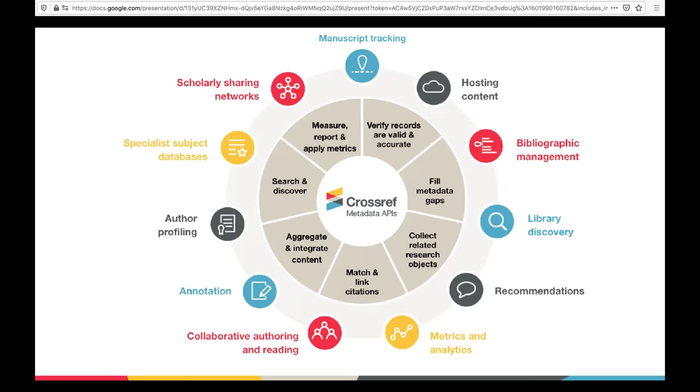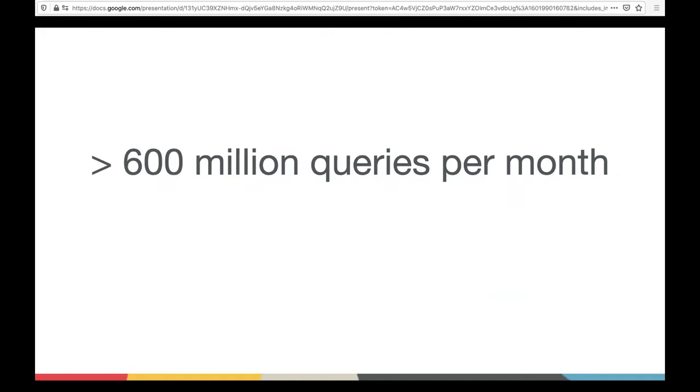If you're looking at the wheel of metadata users here, as you can see in a few examples, there's libraries, metrics and analytics, content hosts, scholarly sharing networks. These are all organizations that rely on Crossref metadata for the work that they do in the scholarly communications field. On average, we see over 600 million metadata queries per month across all our interfaces, and this continues to increase each year. This represents individuals and organizations who are trying to discover and deliver content and provide services for the research community. So a lot of people are using the data, so it's important to know what you're sending to us. And that's where the participation reports can help.